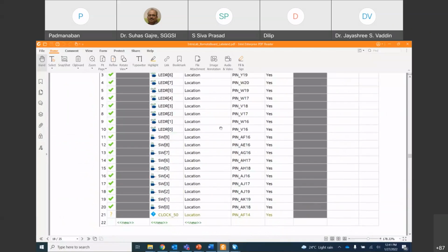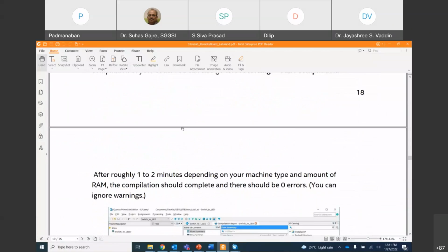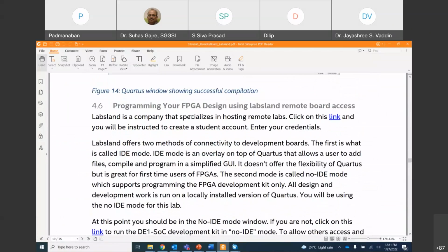Right now, open the lab manual. If you see here, all the pin configurations are done, and we have compiled the design also. How are we going to program your FPGA design using the LabsLAN setup? First thing is we have to open a student account there. Once you click the link, it will take you to the web page.